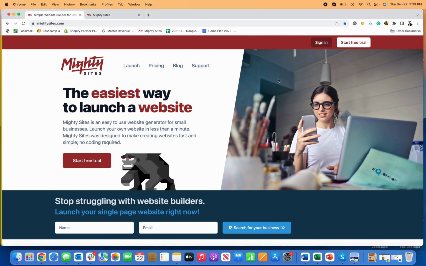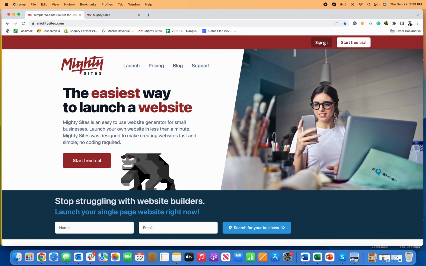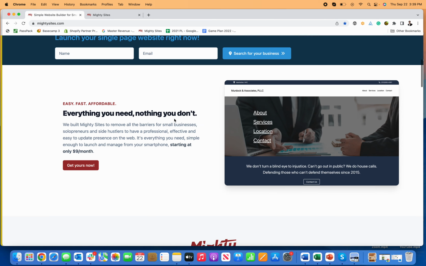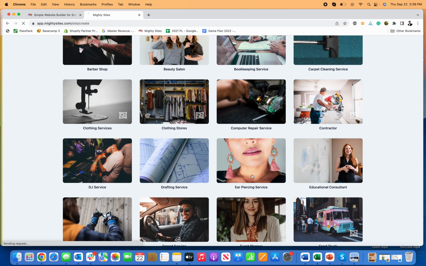Today I'm going to show you how to quickly and easily create a website for your ear piercing service using Mighty Sites. So first you click on sign in or click on launch, or you can click right down here on the template for ear piercing service to get started. So I'm going to click right here on ear piercing service.